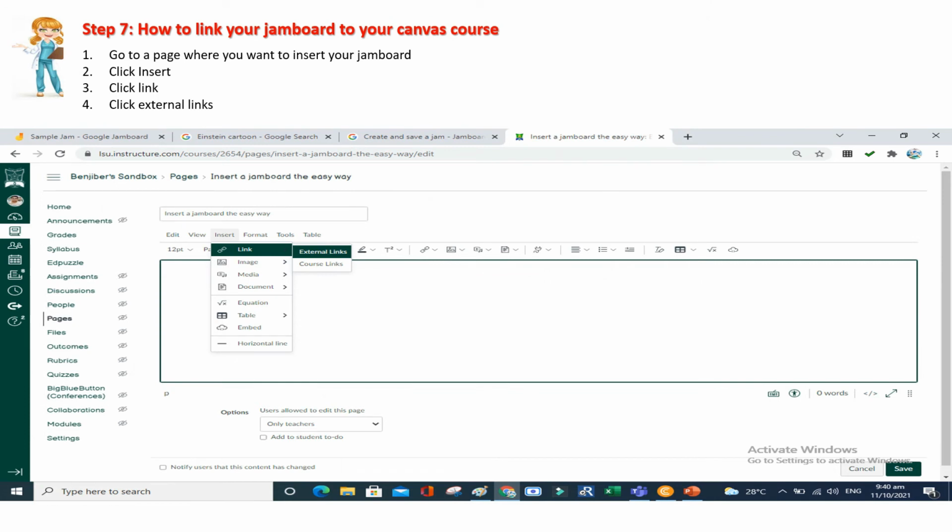Step 7. How to link your Jamboard to your Canvas course. 1. Go to your Canvas page where you want to put your Jamboard link. 2. Click Insert. 3. Click Link. 4. Click External Links.